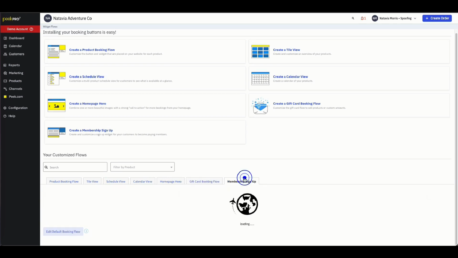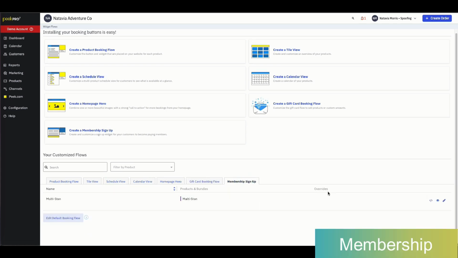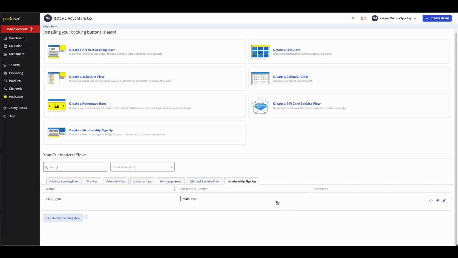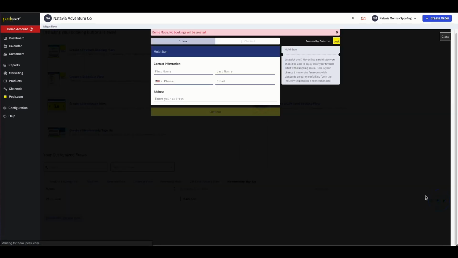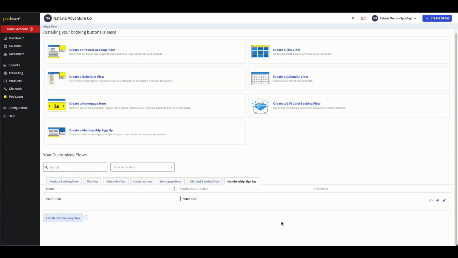And then the last one we have is memberships. So we released memberships earlier this year, and so now you'll be able to create widget flows for your memberships so that customers are able to book. And that is a very simple process because memberships don't have ticket types and things of that sort. So it's just putting in that information and purchasing. All right, now that we have talked about the type of widget flows you can have, let's move over to actually creating them.